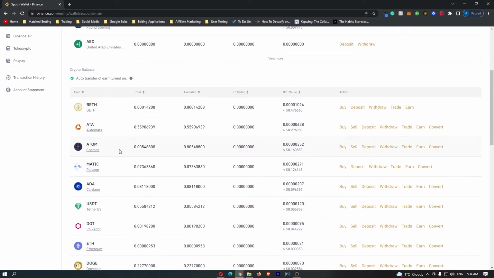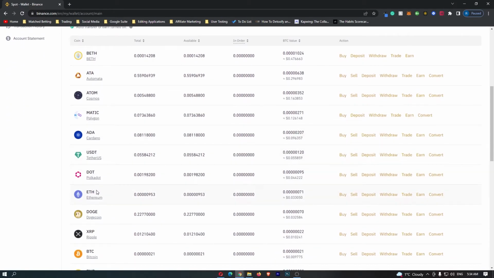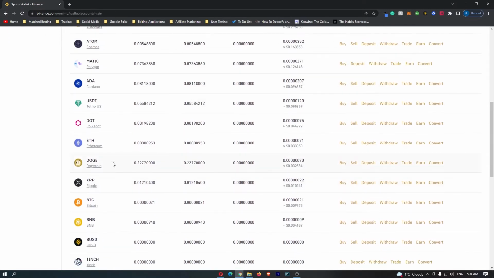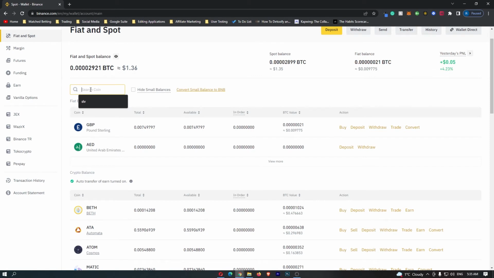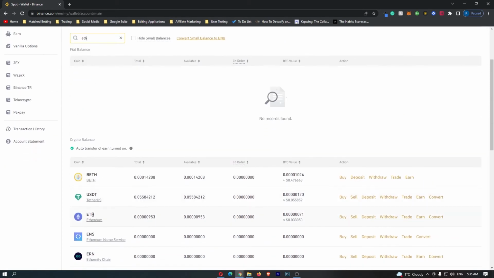So on this menu, you want to scroll down until you find Ethereum, and if you are struggling to find Ethereum on this menu, you can simply come up here to this search bar and search for ETH, and then you can see that it makes it a lot easier to find the Ethereum token.